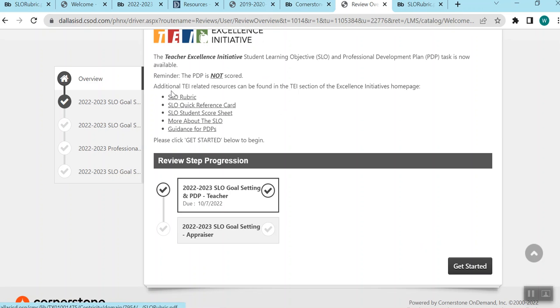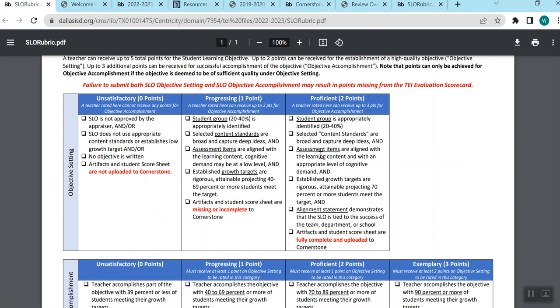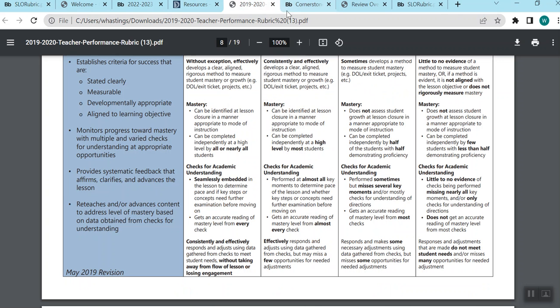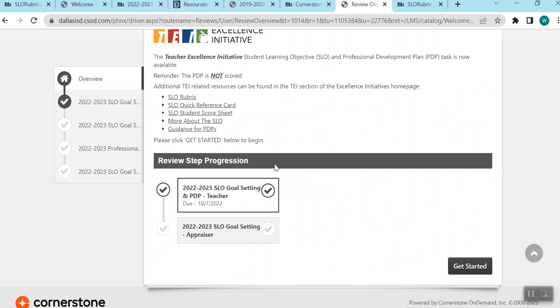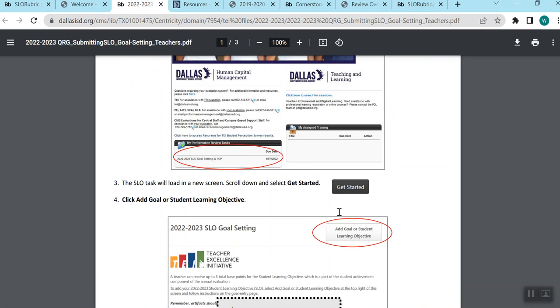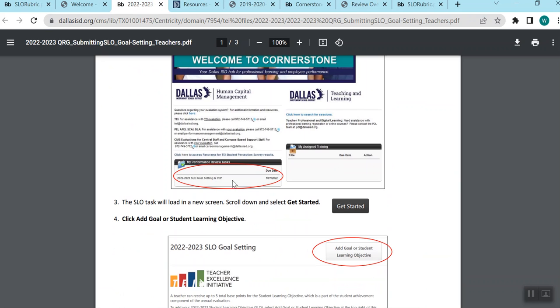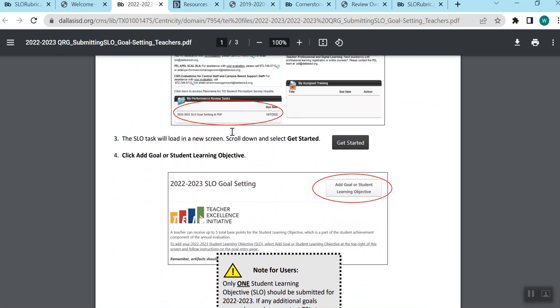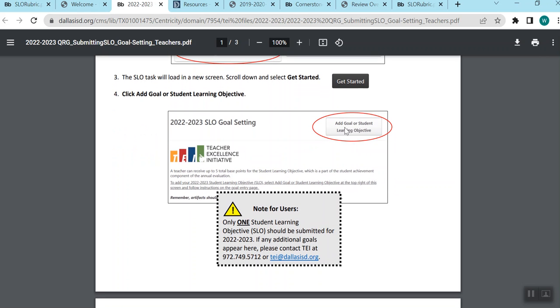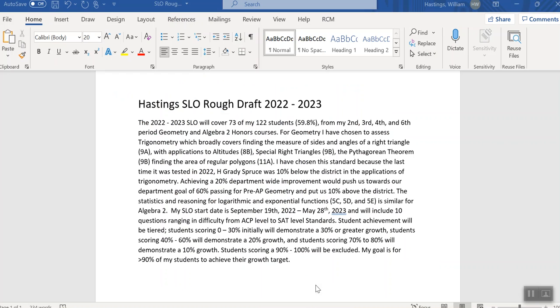You have your SLO rubric right here, and this is going to tell you all of your criteria. You also have this SLO quick reference card. I think this is pretty helpful. Let's pull that up real quick. This will tell you where to go in Cornerstone, although you're already here if you're opening it up. On this second page, after you click Get Started, you'll click Add Goal or Student Learning Objective. That's where I would upload my actual final draft.